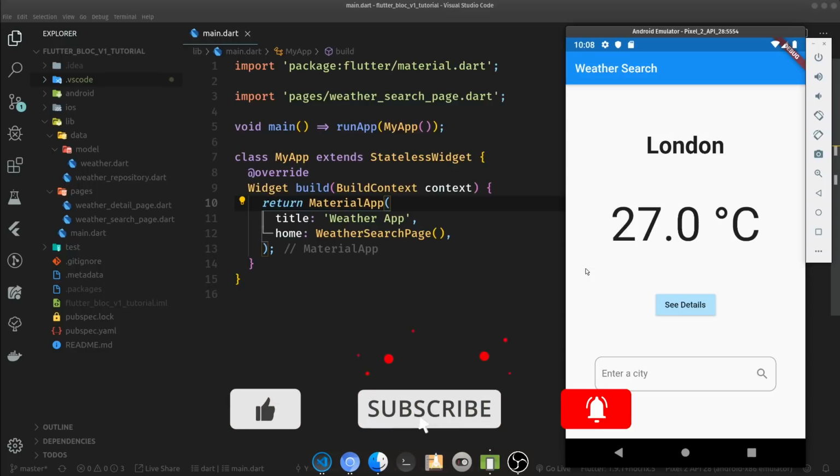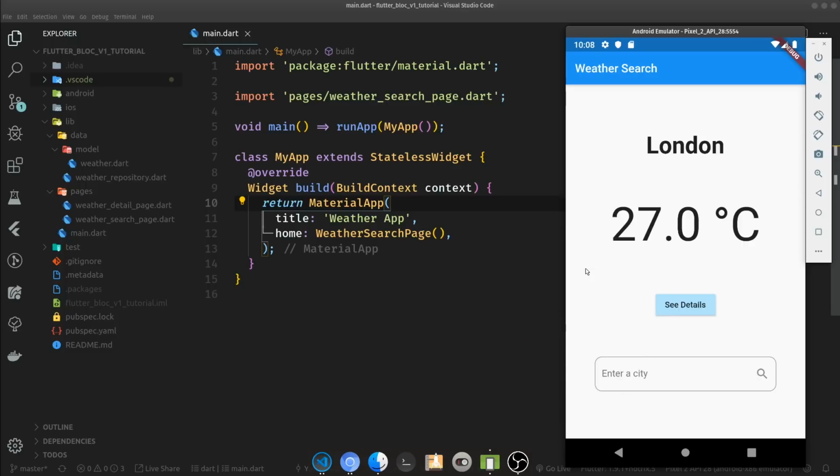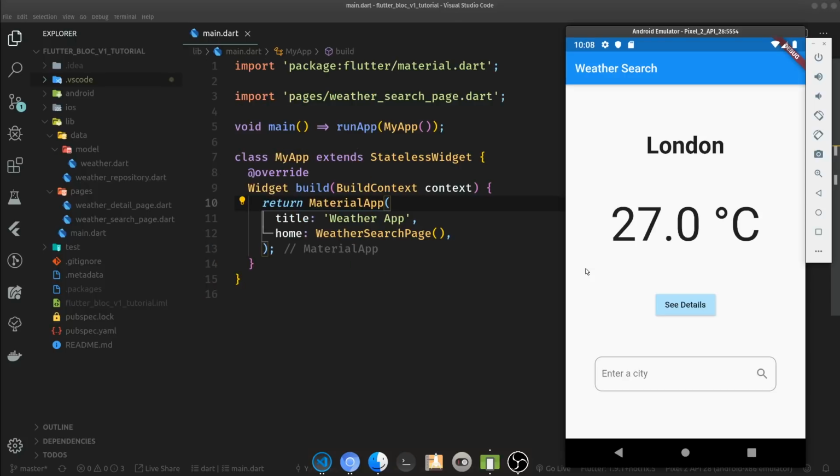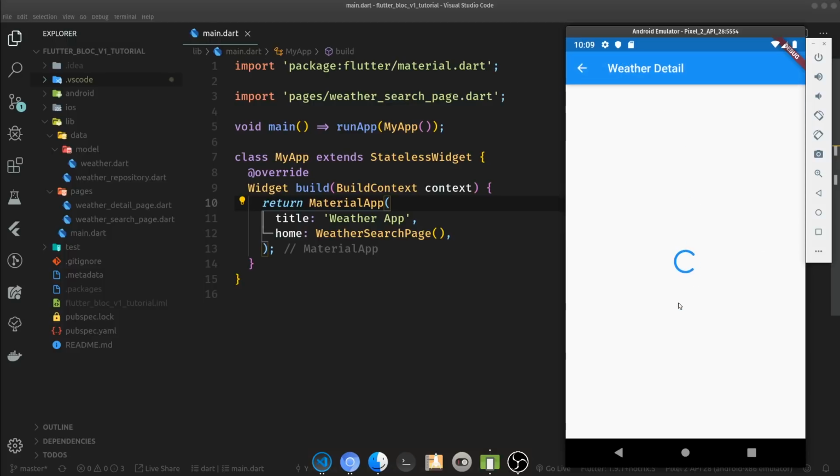Because complex topics such as state management with bloc are best understood on somewhat real projects, we are going to build a weather search app in this tutorial. The app will consist of two pages. The first one is the weather search page, where we can search for a city, for example, London, and then we can see the details of the city in a weather detail page.